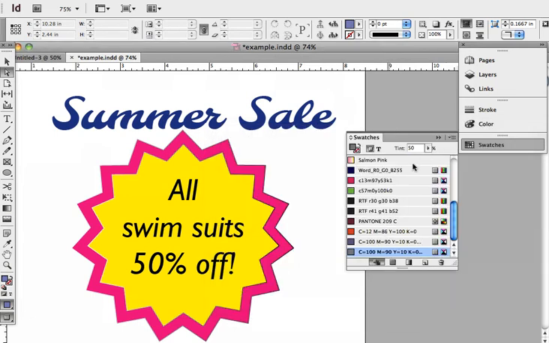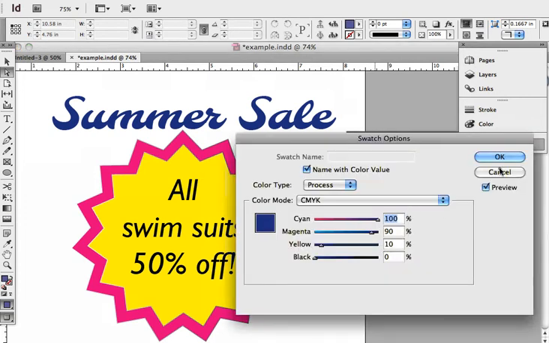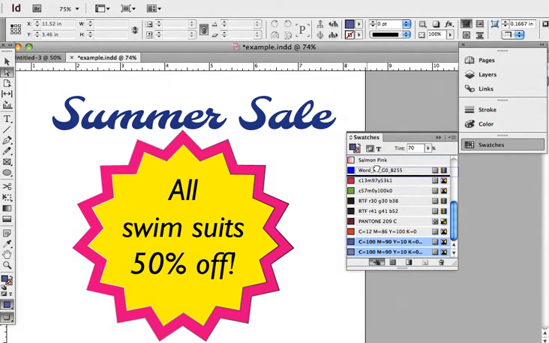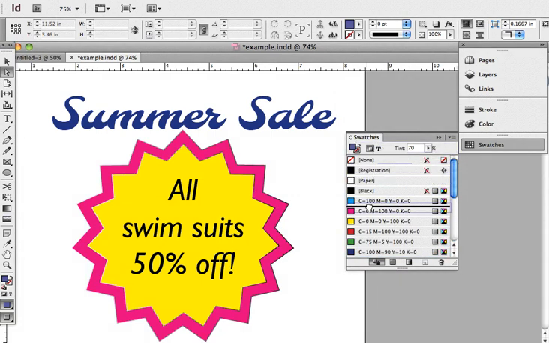Now, you can see what happened was my tints got added. Now they're way down here at the bottom. So what I'm going to do is drag them up so that they are by the original blue, which is right here. So now I have my three colors, my original color and my two tints right here.